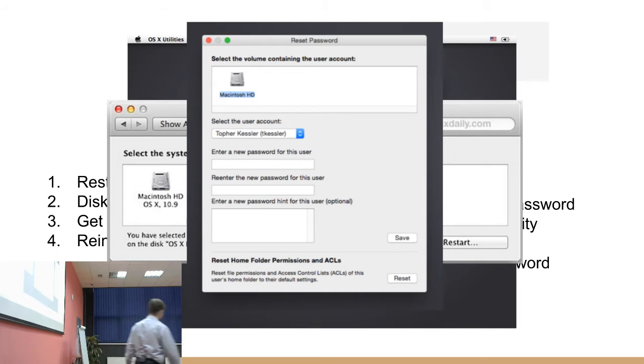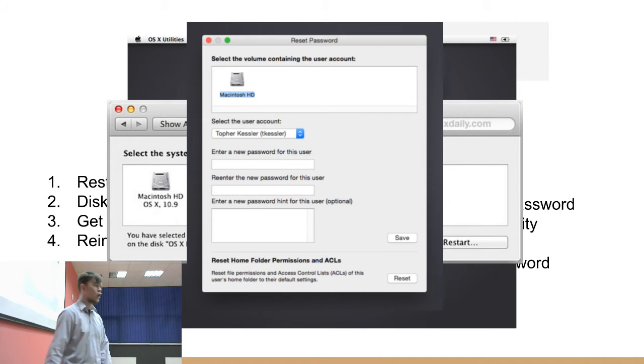What's wrong? Only in recovery mode. So you will see the next thing. This is the utility called Reset Password. The first label is the name of the hard drive. Right now it's Macintosh HD. The client can name it home, my Mac, it doesn't matter.